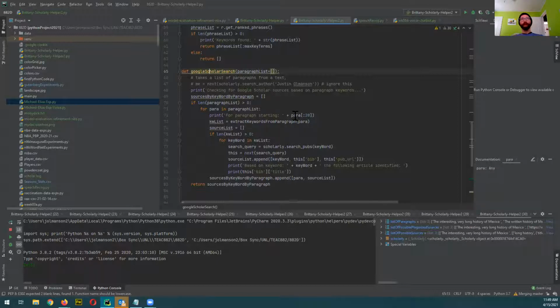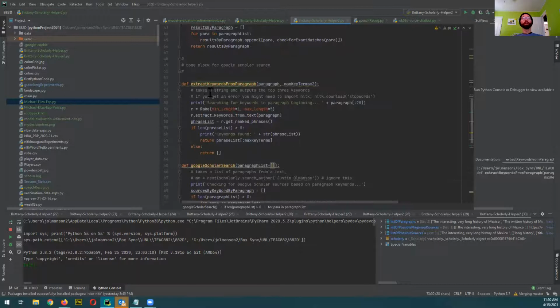Because we've got this text, but we might just want to run the search on the 3 top keywords. Now, you might want to run it on the whole paragraph, see what you get. Google Scholar is really good. That might be your best bet. But for this, I wanted to try keyword extraction. So we have this function, extract keywords from paragraph, right here.